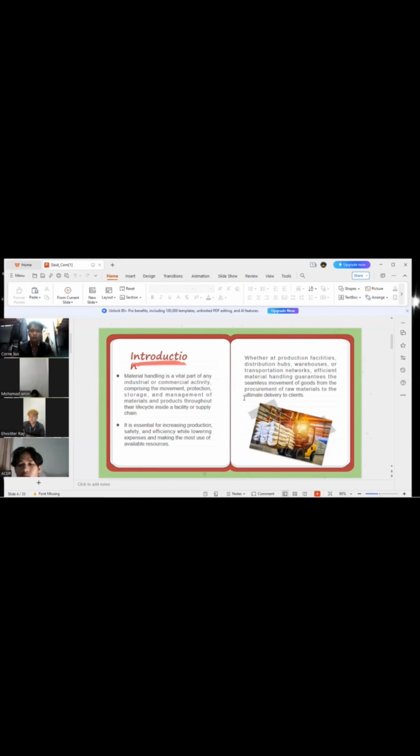Material handling is a vital part of any industrial or commercial activity, comprising the movement, protection, storage, and management of materials and products throughout their life cycle inside a facility or supply chain. It is essential for increasing production, safety, and efficiency while lowering expenses and making the most use of available resources, whether at production facilities, distribution hubs, warehouses, or transportation networks. Efficient material handling guarantees the seamless movement of goods from procurement of raw materials to the ultimate delivery to the client.